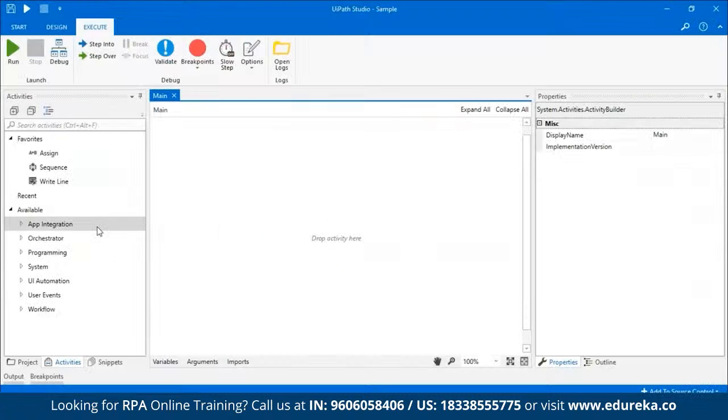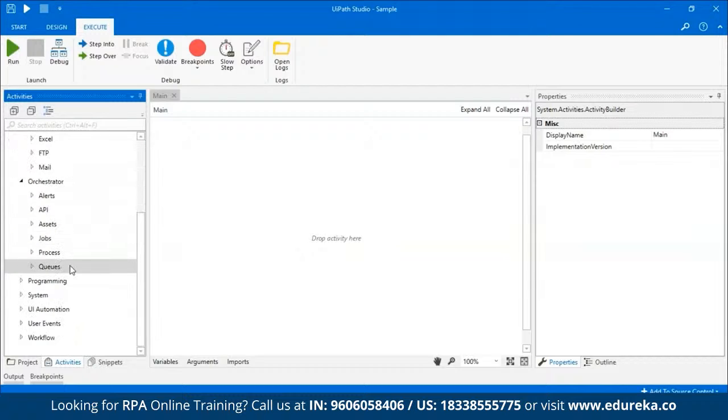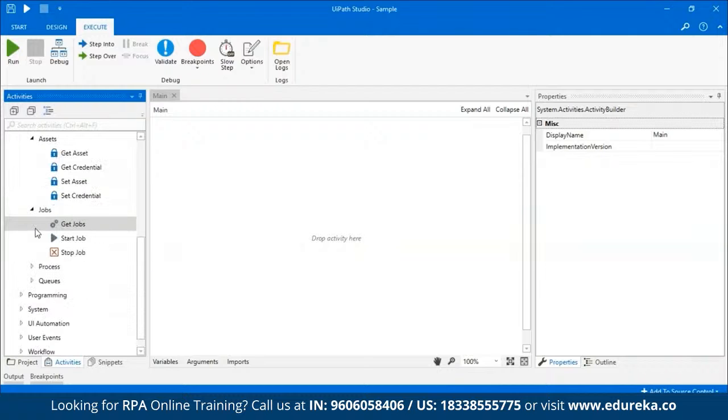As you can see on my screen, these are the components that are present: app integration, orchestrator, programming, system, UI automation, user events, and workflow. If I click on app integration, you have various options to integrate apps like CSV, Excel, FTP, mail, and so on. After that, in the orchestrator part, we have options like alerts, API, assets, job, processes, and queues. These options will again have various activities beneath them.